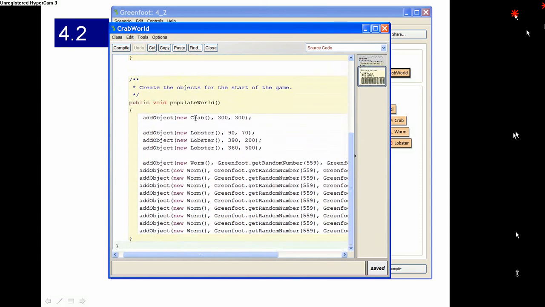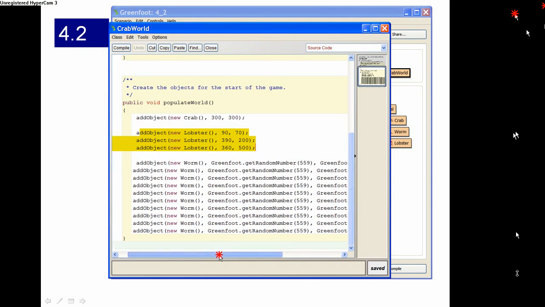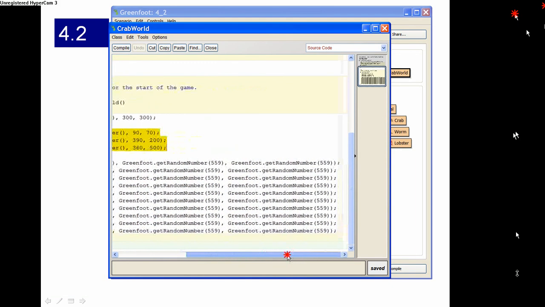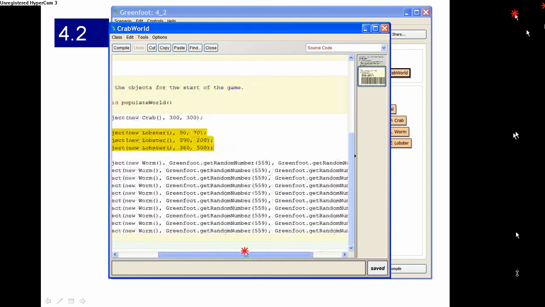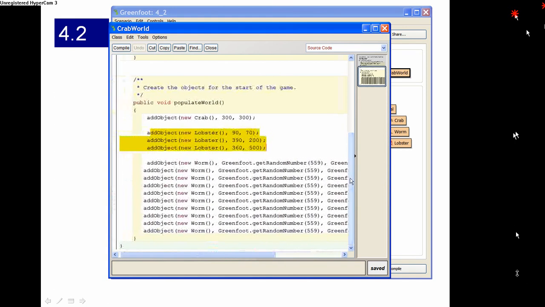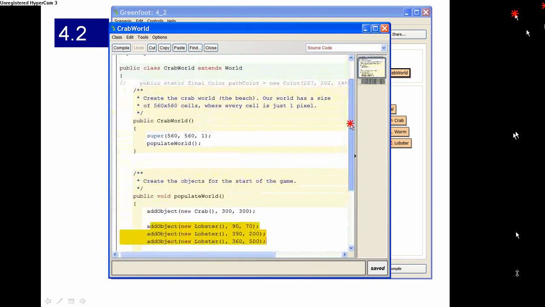So it automatically adds a crab in the same spot every time. It adds the lobsters in the same spot every time. And then you're going to add how many? 1, 2, 3, 4, 5, 6, 7, 8, 9. We're going to add 10 worms, and you can see that we're sticking them in random locations every time by using the getRandomNumber method. And notice that we're continuing on with the threaded coding. Everything we do is going to be threaded code, so this is nice and clean. Okay, so that's pretty much what you guys are going to do.